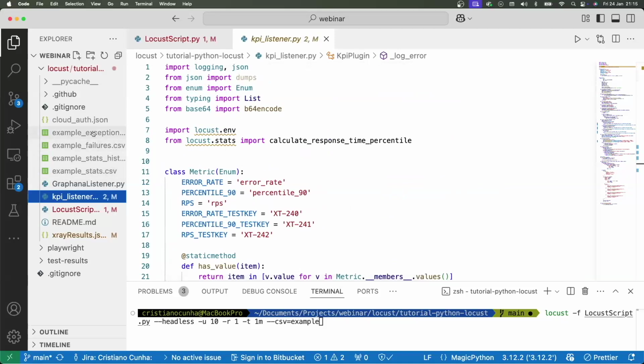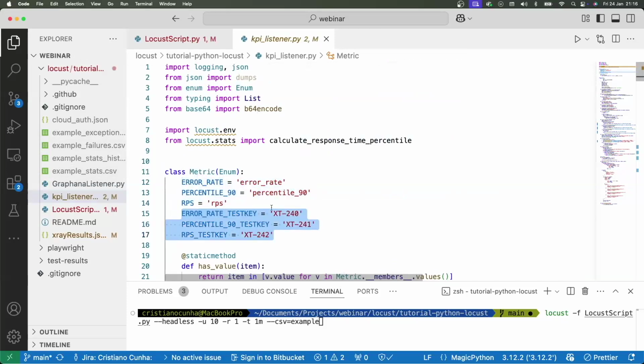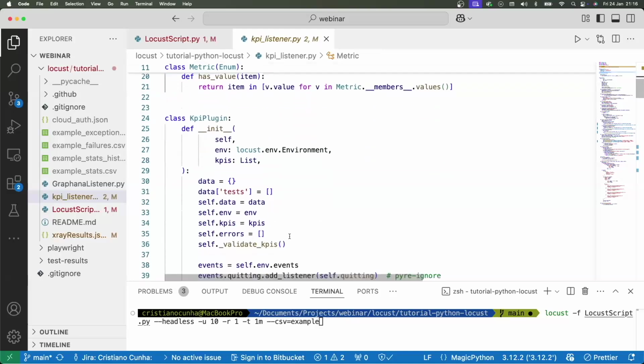We have statistics, statistic history, failures and exceptions that are full of values of page loads, of the time it takes, of how many requests are done, and all of that are metrics that are gathered by Locust. But I want to convert that into 3 KPIs, and I want to link those 3 KPIs to 3 tests. So here are the keys.